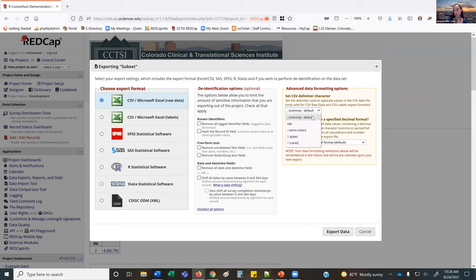If comma separated variables aren't your default, this one comes into play the most internationally, you can choose what the delimiter is for your export. And you can also choose what your decimal format is going to be if you're not using comma for thousands, period for decimals. That is so common in the US.